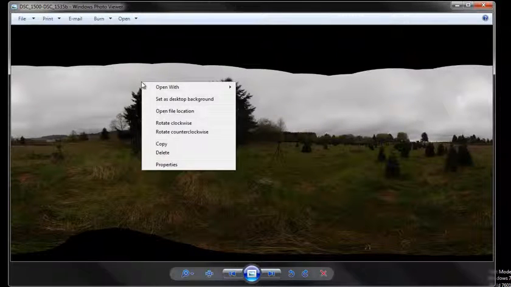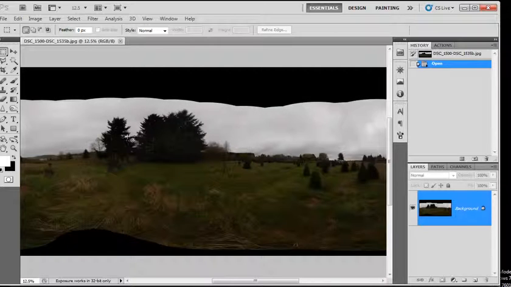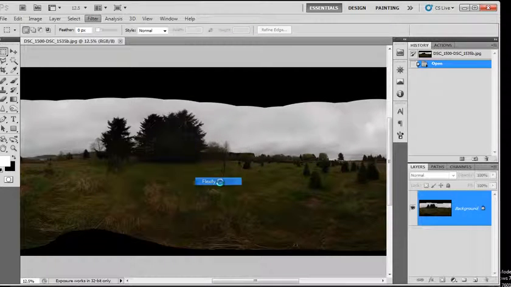So I'm just going to right click on this, open with Photoshop. Now I'm going to make it into a stereographic from this equirectangular. So I already have the plugin installed. It's by Flaming Pear, and the plugin's called Flexify 2. So that's going to load here. I don't know why it's taking so long to load.